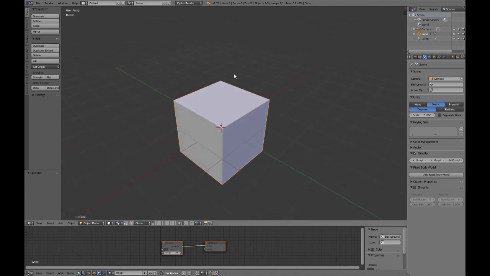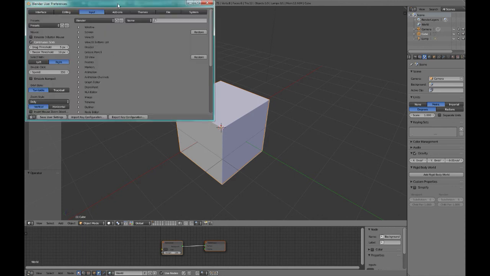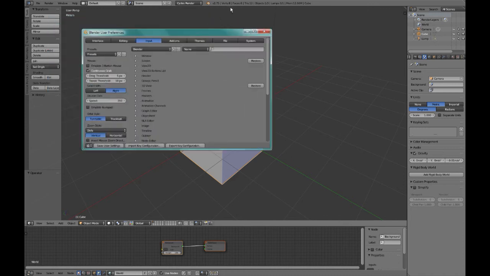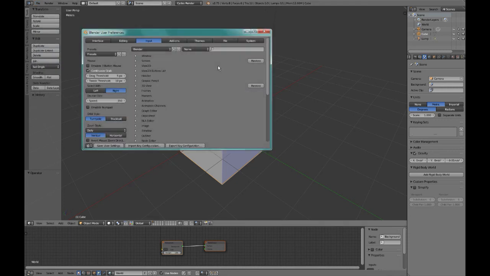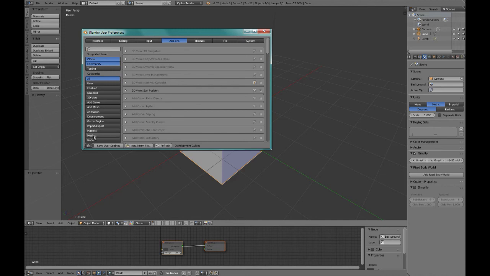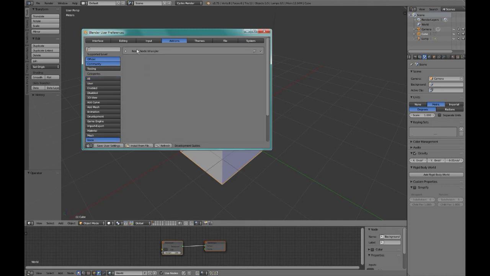Cycles. And then go into user preferences, Control Alt U, or I think Command Alt U for Mac, or simply go into File and User Preferences, obviously. And please enable from the add-on tabs Node, use Node Wrangler. Enable it and maybe save user settings so it starts at every startup, so you don't have to enable it again and again. This is a very helpful tool.